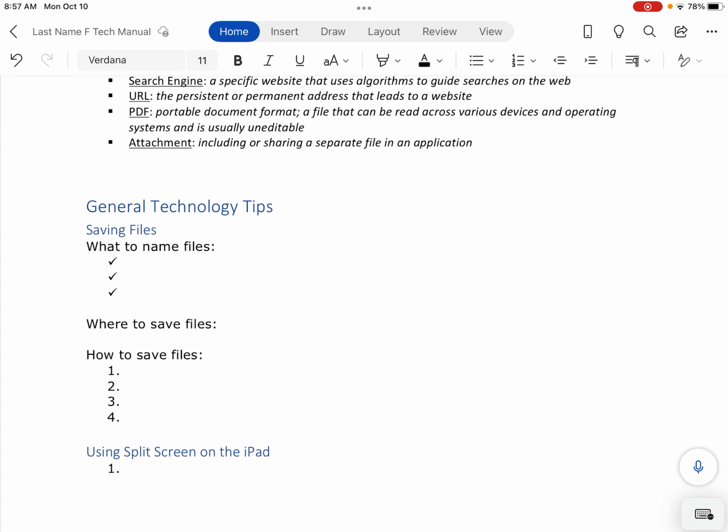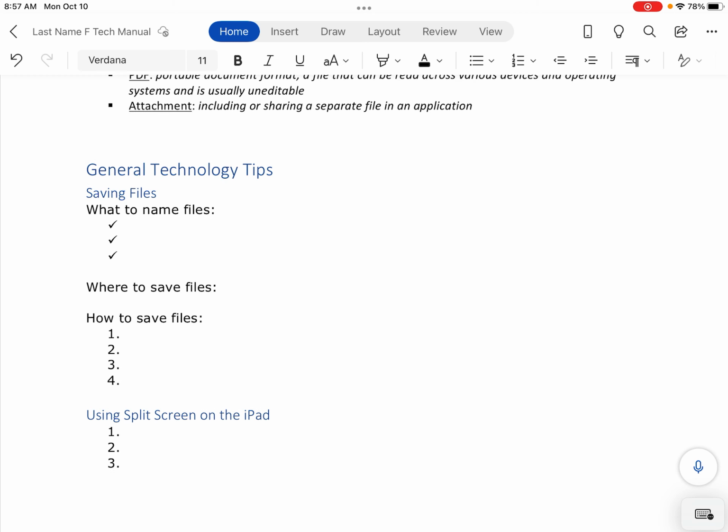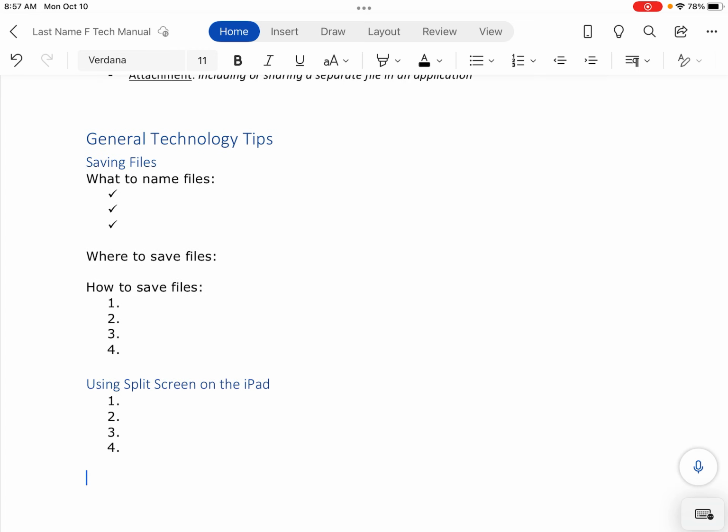Now again, there are 3 or 4 steps, depending on how you word them. So you are going to type those in, and you are going to fill those out. Okay? So you might want to pause and fill those in. What 3 to 4 steps should I follow if I want to use split screen on the iPad?